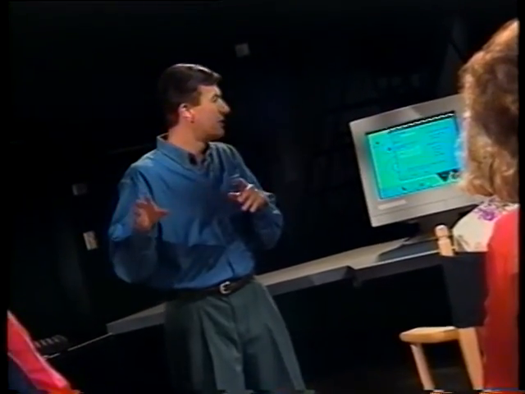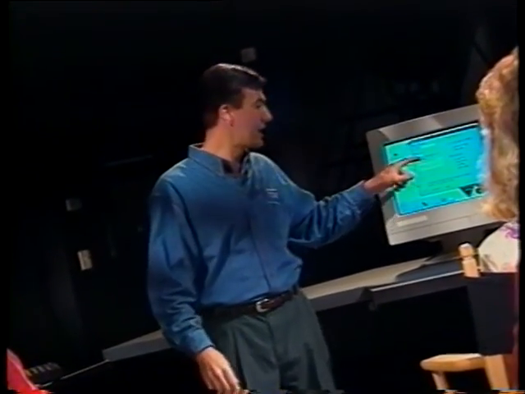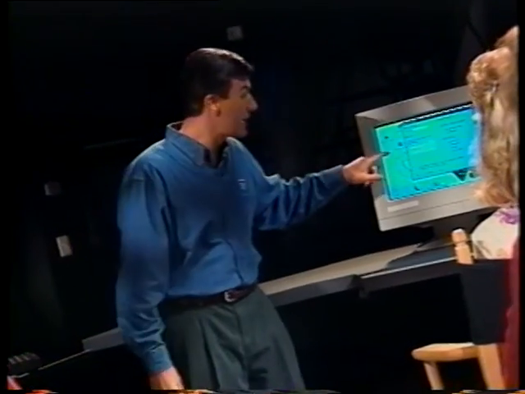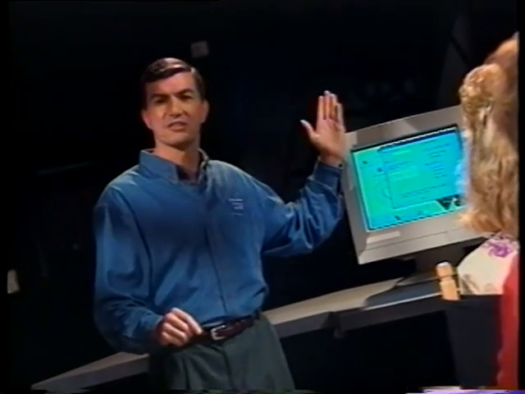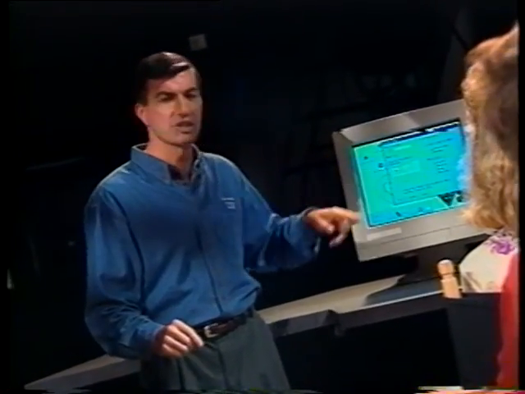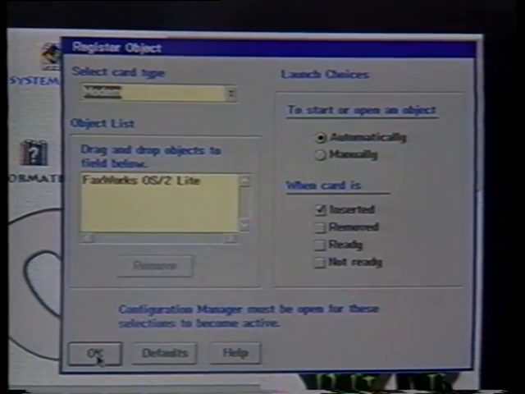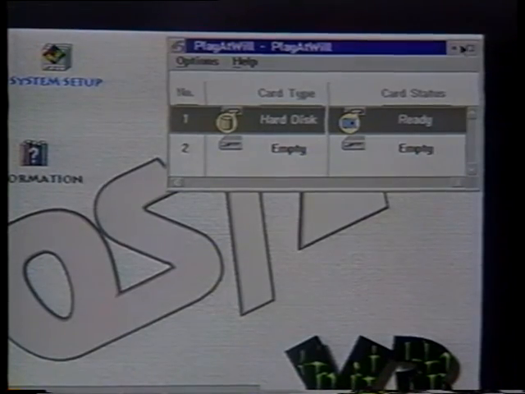Now, wait a minute. My modem, I use it for the OS2 Internet Advantage, and I use it for FaxWorks, and I use it for the communications. Well, how do I know which one I want to do? Well, what you can do is you can drop other icons on here, like CompuServe Information Manager, drop it on, and say Manual. When I plug in my modem, I want you to give me a list, and let me choose from the list, and I'll just select one of them. In this case, FaxWorks OS2 Lite is all I have selected, so I select OK.